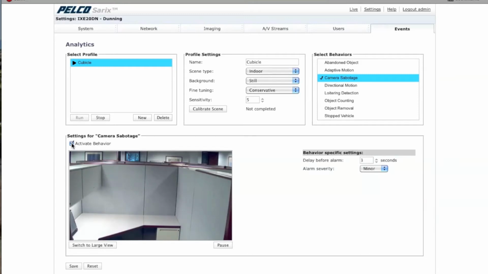Now what you want to make sure is that when you set up a scene for camera sabotage, you install it as the highest position as you possibly can. You want to be looking down at the scene. You want to make the field of view as large as you possibly can. A small field of view could result in the view being blocked by an adjacent object. And you want to avoid scenes with a dark, uniform background. You want to avoid low lighting.